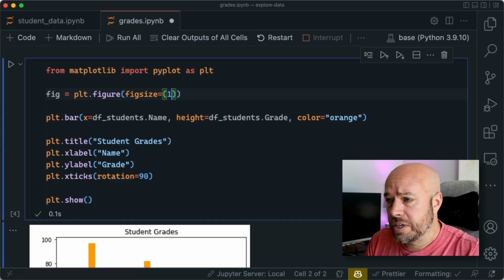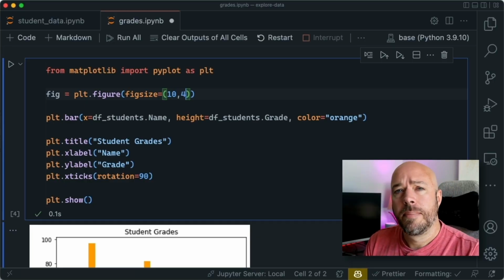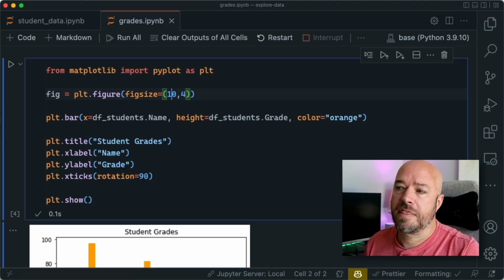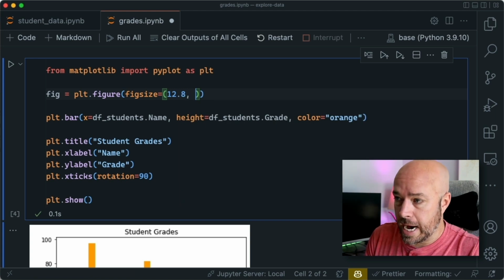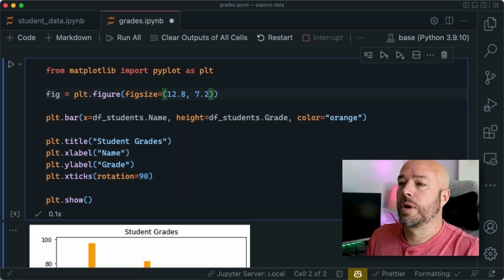So for instance, if we wanted a chart that was 10 inches by 4 inches, 10, 4. But because we're dealing with screens, we don't think in inches, we think in pixels. So one thing that you can do here is, because the DPI is 100 by default on these plots in Matplotlib, you could just multiply by 100 to get the pixels. So this would be 1,000 pixels by 400 pixels. If we wanted something that was 1280 by 720, that would be 12.8 by, that's right, 7.2.